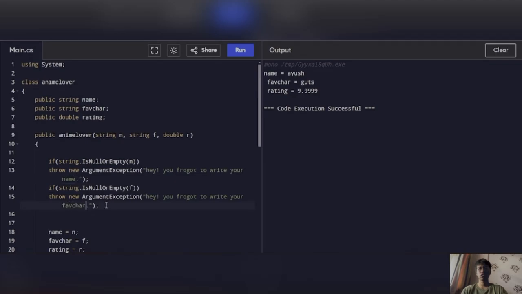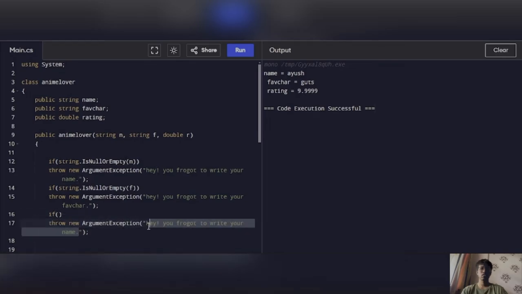Now the third if condition is for rating, in which we are going to set the limit for the user from 1 to 10. The rating must be between 1 to 10. That means we have to set r should be greater than 0 and r should be less than 10. An argument in which we are writing that the rating must be between 1 to 10.